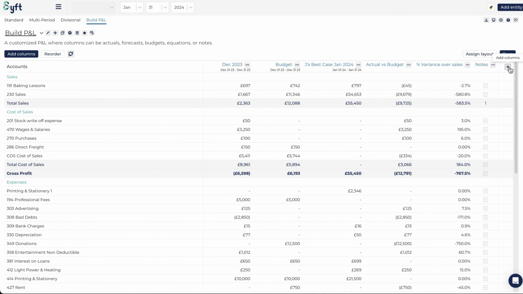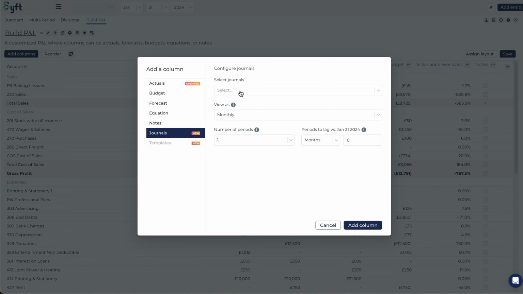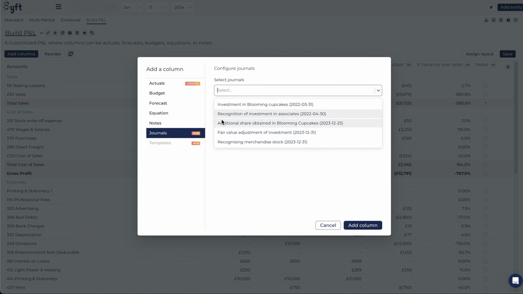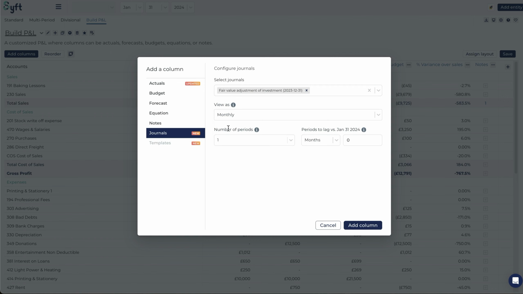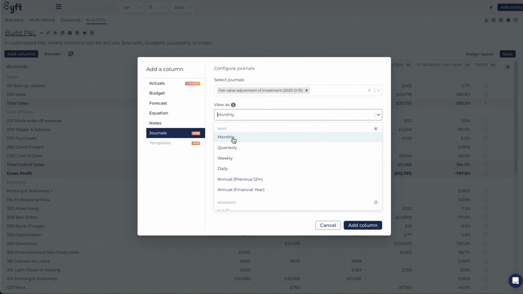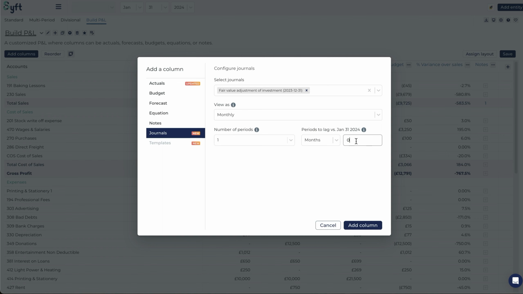The next type of column that we can add is a journal column. Now, please note this is only journals that you've processed in your entity, and it'll only make a difference if it is in the period that you've selected or affects accounts that are in your build P&L. In this case, I can look at fair value adjustment of an investment, and you can also choose to change how you want to view this. I've currently been looking at monthly figures, and I also want to include just one period. I've lagged my actual and budgets column, so I would also like to lag this column and then select Add.